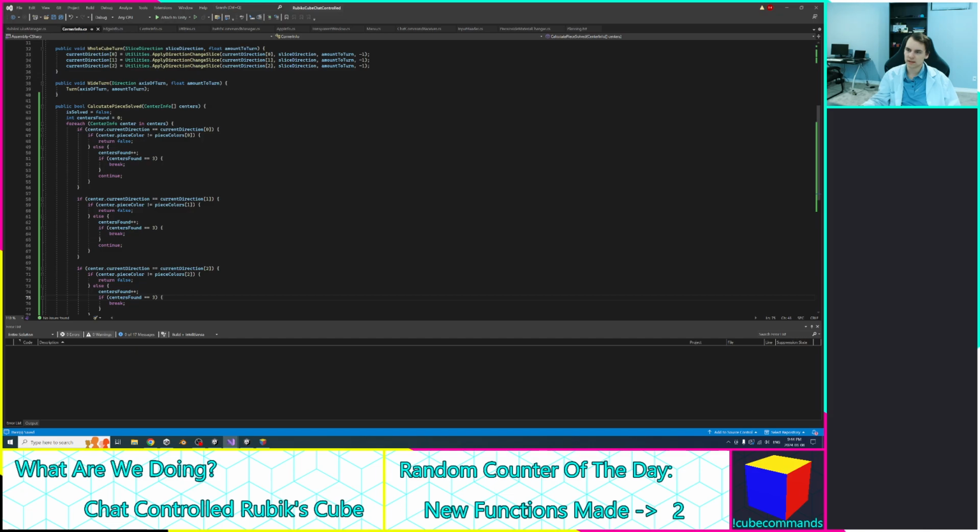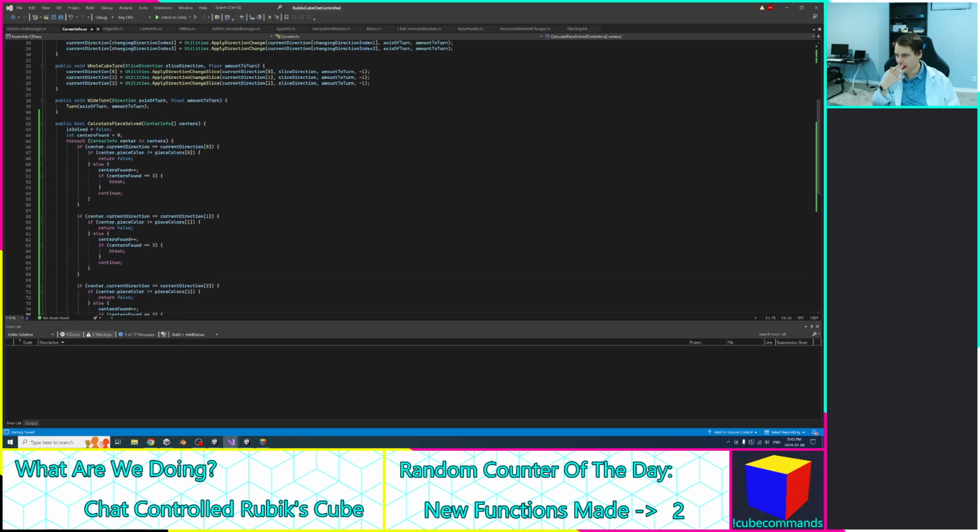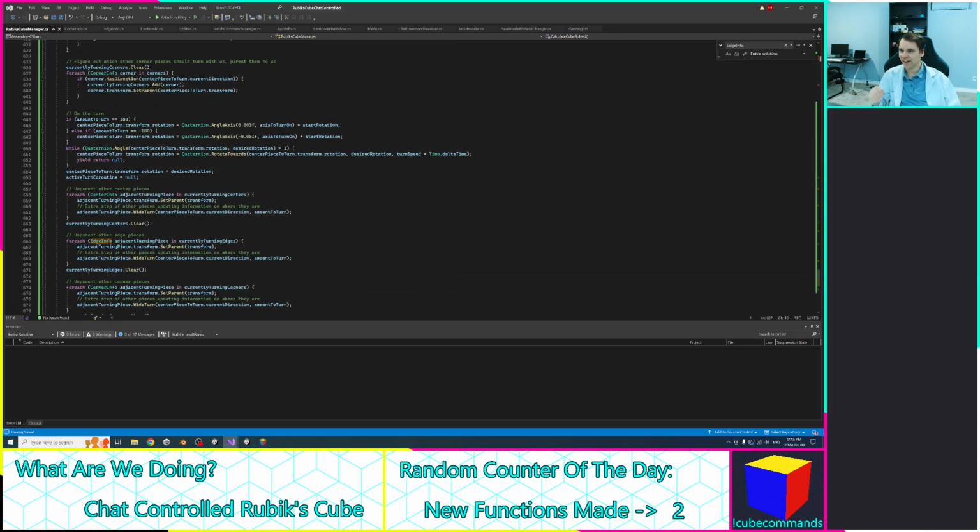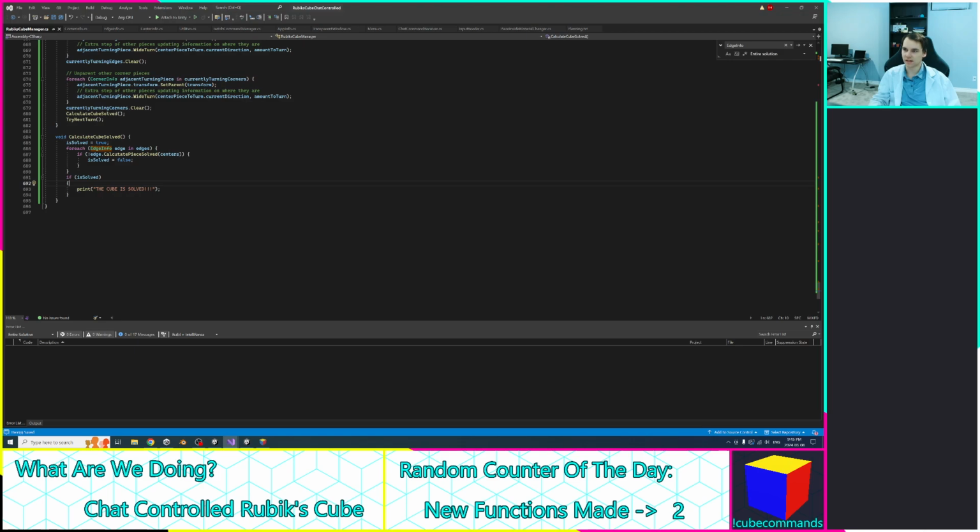Do I need a whole lot else here? Center info. Not sure I do. Other than Rubik's manager on here, that needs to actually call it, so that's here and here. Corner info and corners. Yeah, nice and easy.